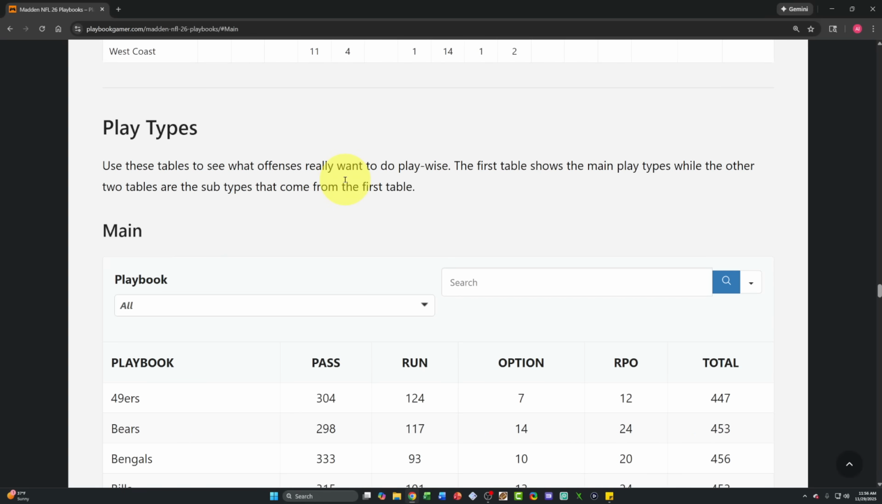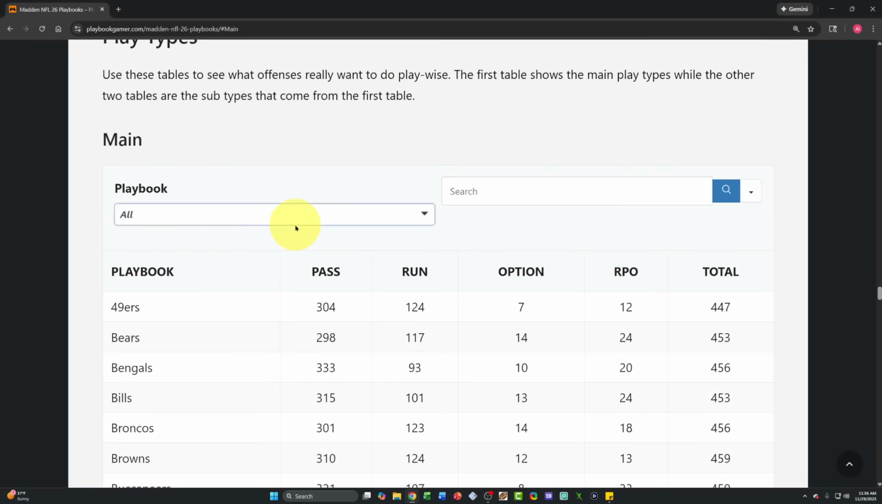All right, actual plays. So in your playbook section, you got the play type section and the concepts. Play types, the game does a whole lot better job of organizing plays. There's no duplication.